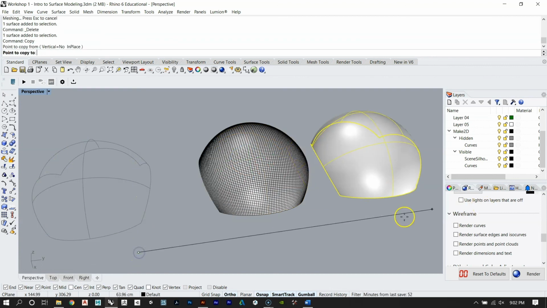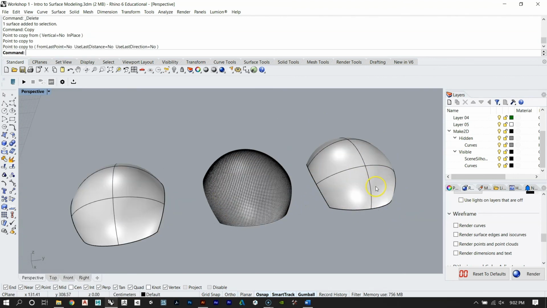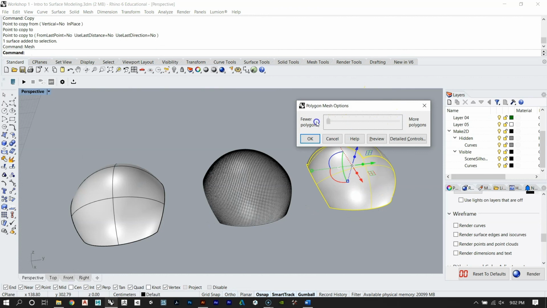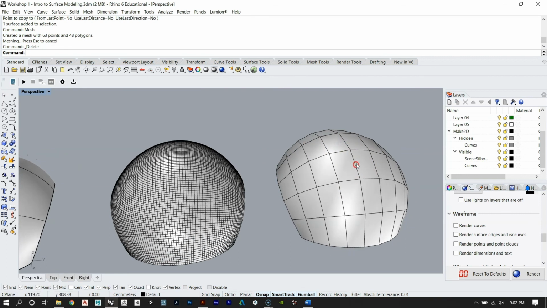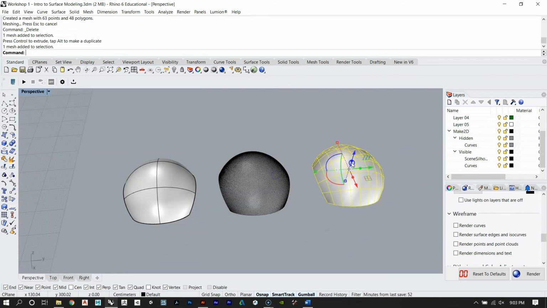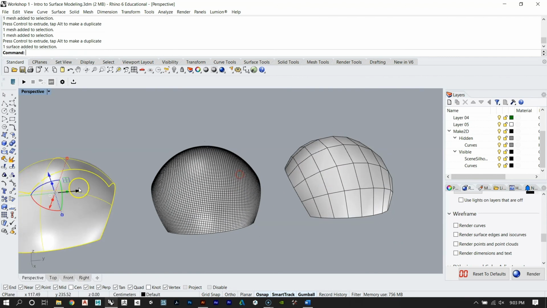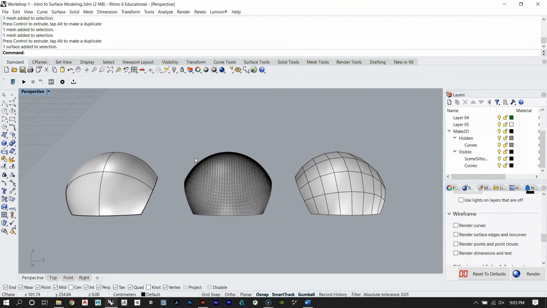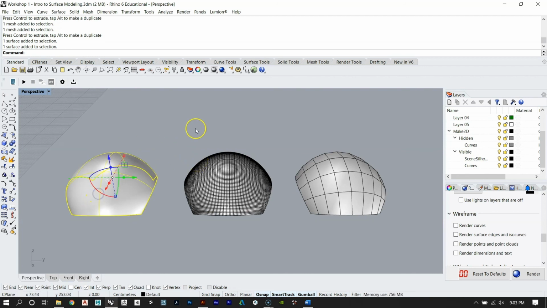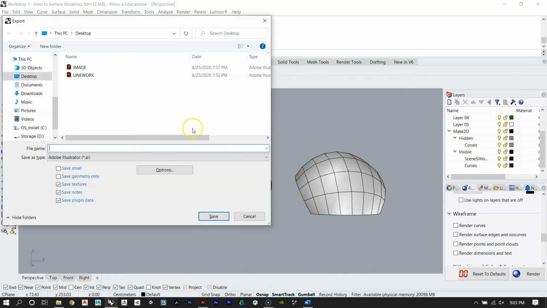I'm going to copy this again. I'm going to type mesh, hit enter. I'm going to move this all the way down, click OK, delete the surface, and now I'm left with a less dense mesh. Now, when you convert or export a surface out for 3D printing, typically you export it out as a .stl file or a .obj file. So if I export this and I select obj, that will work for 3D printing. I'll call this 3D print.